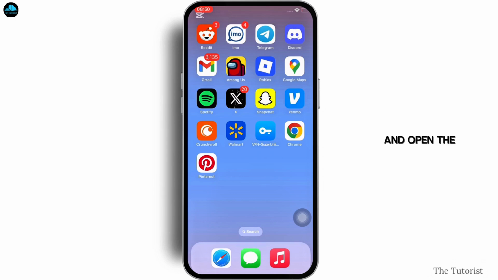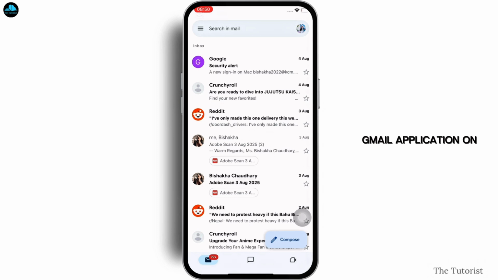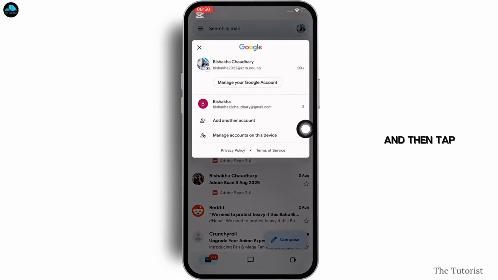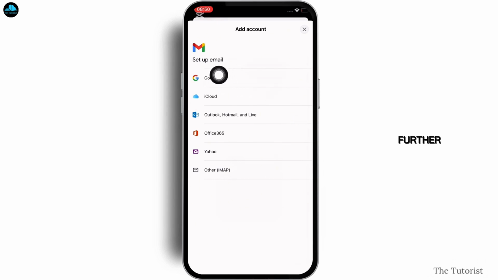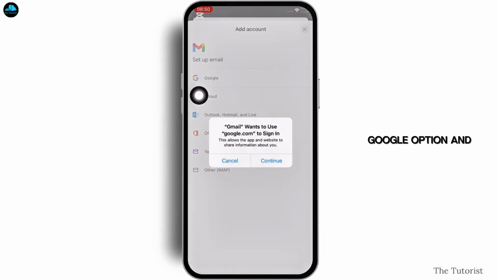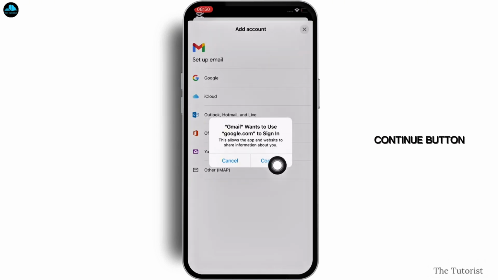Firstly, go ahead and open the Gmail application on your device and then tap on your profile icon on the top right of your screen and then tap on the Add Another Account option you see there. Further, tap on the Google option and now in the confirmation that appears, tap on the Continue button.